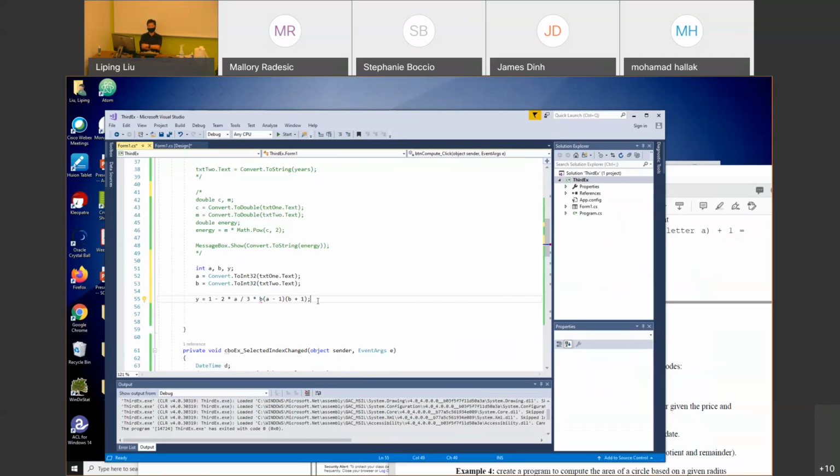Anybody? Yeah. So if you follow the order, the a minus 1 will be done first, and then b plus 1 will be done next, from left to right, if they both have parentheses. So both parentheses will be done first. And then you're going to do multiplication: 2 multiplied by a will be done first. And then you're going to divide by 3 next. Make sense? And then you multiply by b. Is that right?